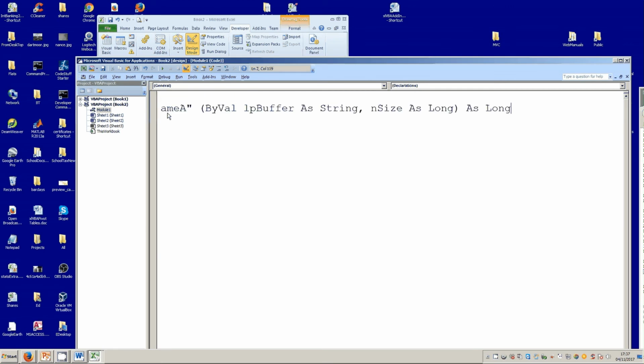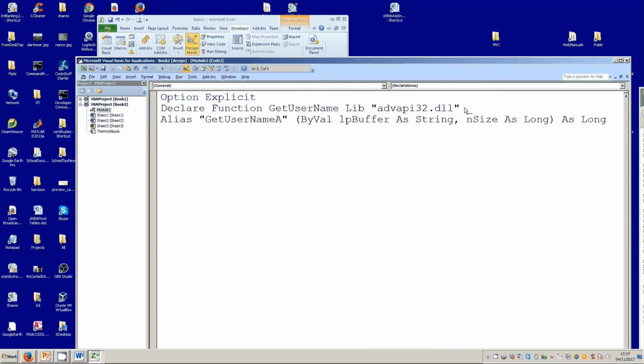Now it's a little bit on the long side, so what I'll do, I'll put a space, underscore, enter, and just break that up into 2 lines. Get username is the name of the function that I'll be using to access the username of Windows. We have the declare statement here, which is like a dim, but it means we're declaring a function which is external to our Excel VBA.